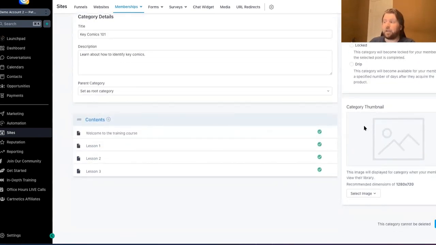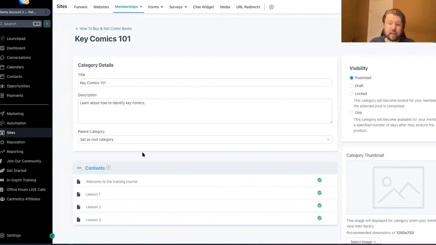Then I can add a category thumbnail, which I'm going to show you how to do. But before we add content, I want to show you this on the right-hand side where it says visibility. Right now it's on publish. I'm going to move that to draft because I haven't actually built it out yet. I don't want it to be public until I'm done, until I know it works. Let's move that to draft.